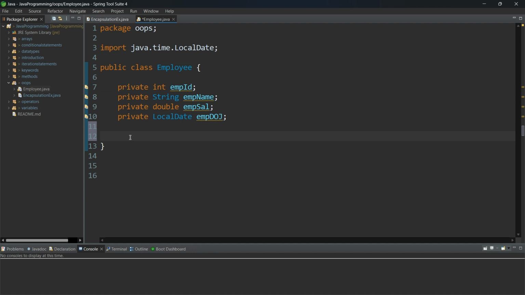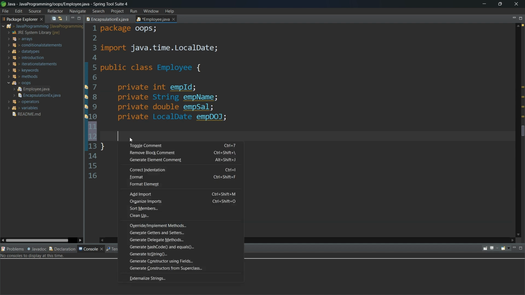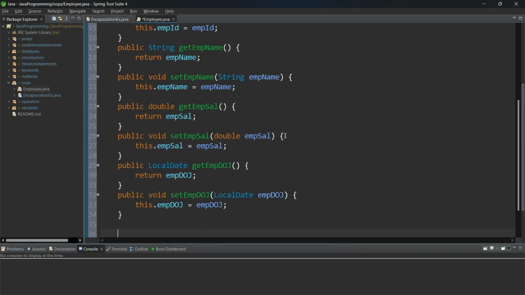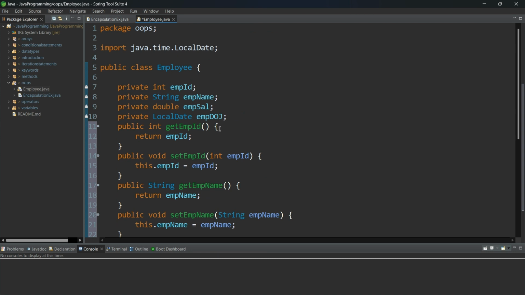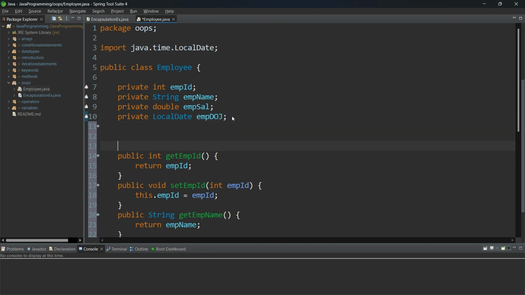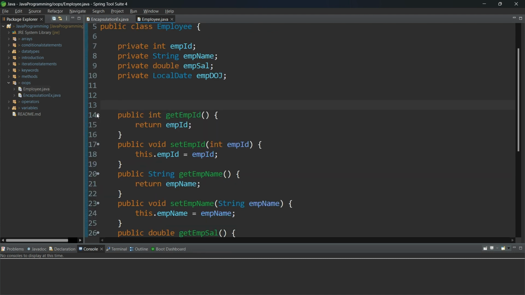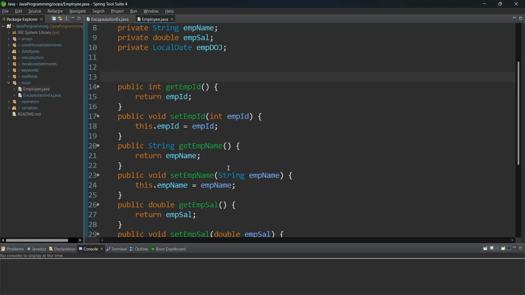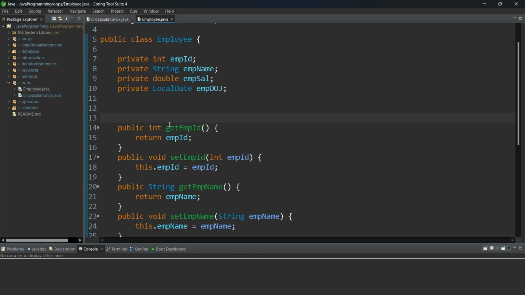I am using a shortcut in STS4: Alt Shift S, then R is the shortcut key for setters and getters. Select all, click on generate. It will save our time. Instead of creating this many lines, from 14 to 37, with one shortcut we get both setter and getter for each and every attribute.